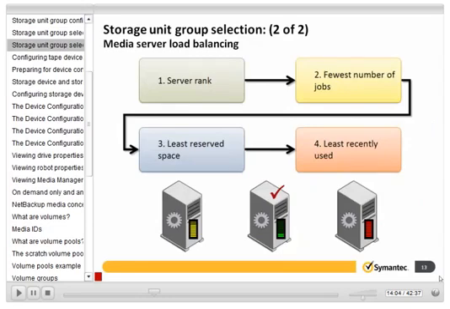Let's take a look at that media server load balancing. So again, on the media server load balancing, the first thing it's going to analyze is the server ranking. Our server rankings inside the EMM server are going to be based on 0 through 3. So if all 3 of our media servers listed in a storage unit group all have the same exact ranking, the next tie-off for this is going to be the media server with the fewest number of jobs.